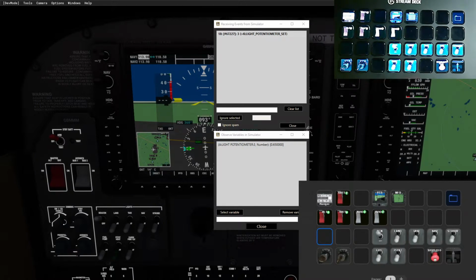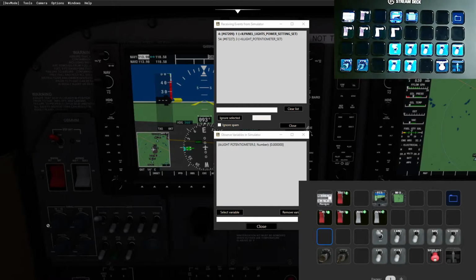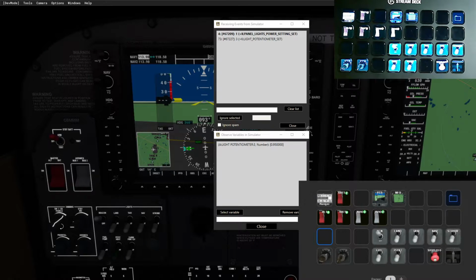If we turn this up to full, that goes to 1. So 1 is full on. 0 obviously would be off. In fact, these controls only move about a third of a rotation, but it takes us from 0 to 1 and all the sort of decimals in between. So it looks like we need to change this number on potentiometer number 3 to make the brightness change.